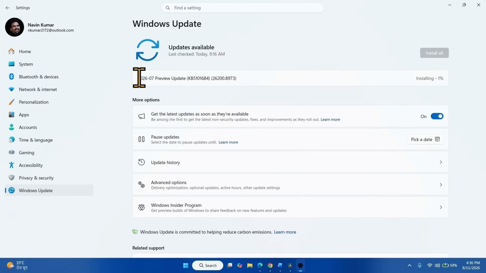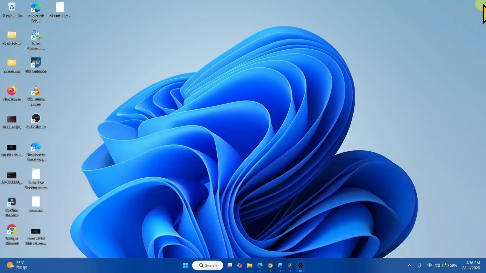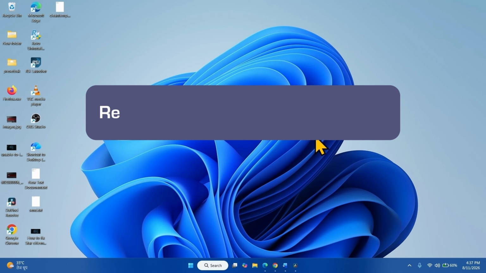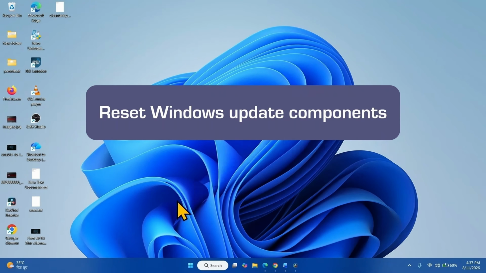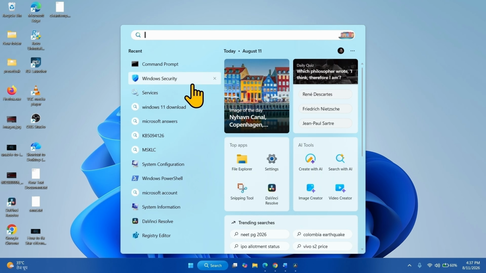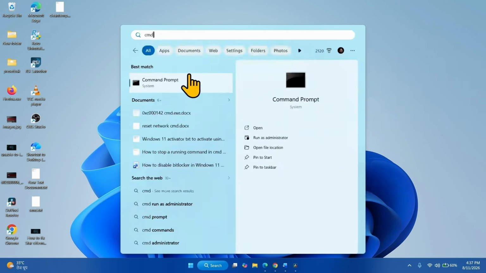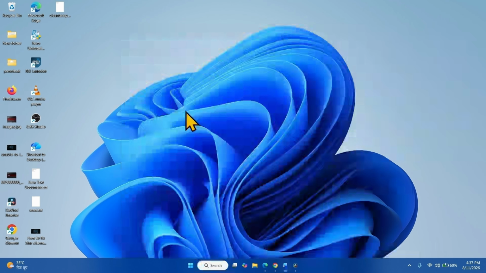After the repair version is downloaded, you will see here the Restart Now button. Click on this button and wait for the installation to complete. The next method you can try is to reset Windows Update components. For this, click on Search, type CMD. For Command Prompt, select Run as Administrator.